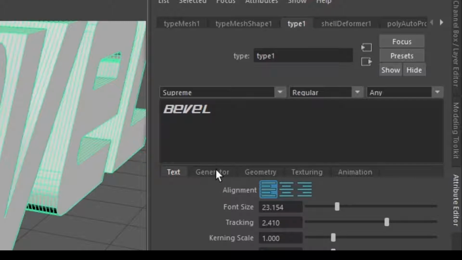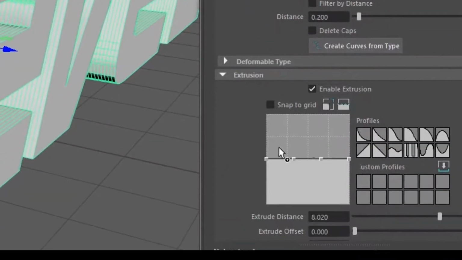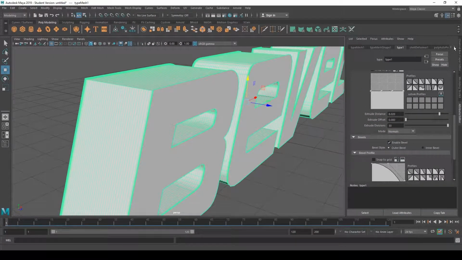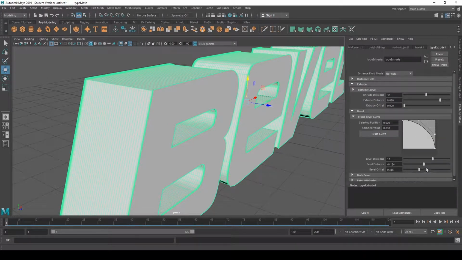Alright, we have to go in text geometry and then bevel. You can see by default it will be turned off, so just enable it. And as you can see, bevel works now. To edit your bevel attributes, just simply go in extrude settings or extrude attributes and done.